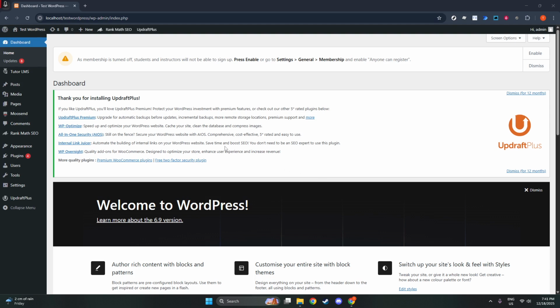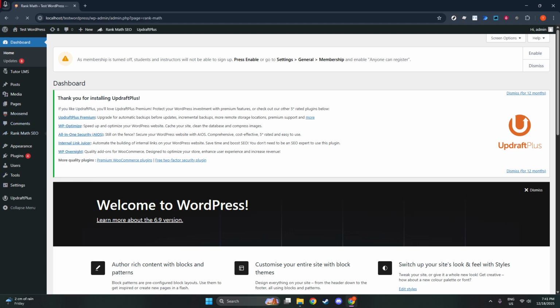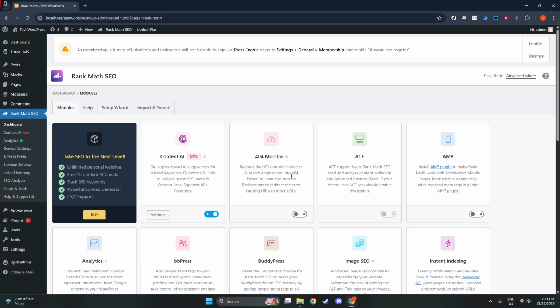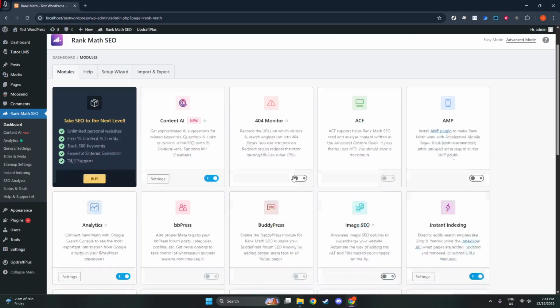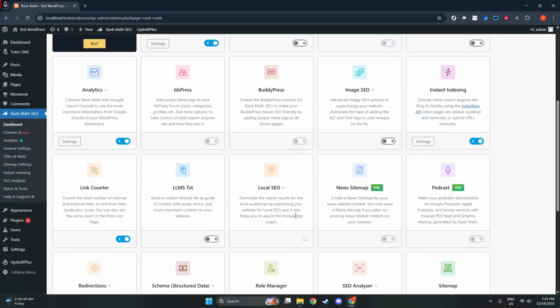In the left-hand menu, open Rank Math SEO, then click Dashboard. Here you'll see a list of modules that you can turn on or off. Find the local SEO module and activate it. This switch unlocks the local SEO settings and tells Rank Math to handle the structured data for your business.